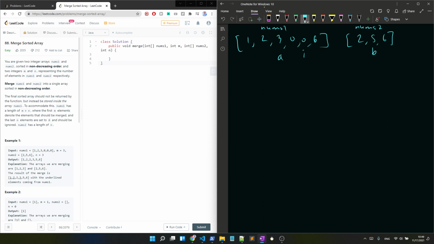And the idea is to repeat this process until either A is down here at -1 or B is at -1. If, let's say, A is at -1, that means we have used all these elements. So we no longer need to compare elements in nums1 to elements in nums2. We can just iterate through the rest of nums2 and put those elements in here, because these elements are already sorted in non-decreasing order. So we can just put them in where I is, and then decrement I, decrement B. Same idea if A is still somewhere in the array, and B is at -1.